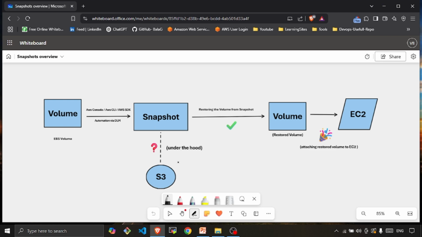Under the hood, AWS saves the snapshot in S3. Once the snapshot has been created, we can use that snapshot to restore the volume. Once the volume has been restored, we can attach it to an EC2 machine and use the volume and also the data that resides in it. This is a simple diagrammatic overview of the snapshot lifecycle.